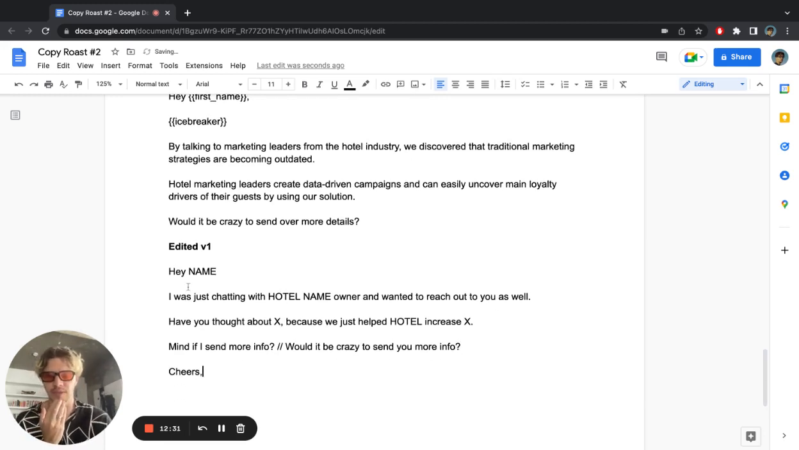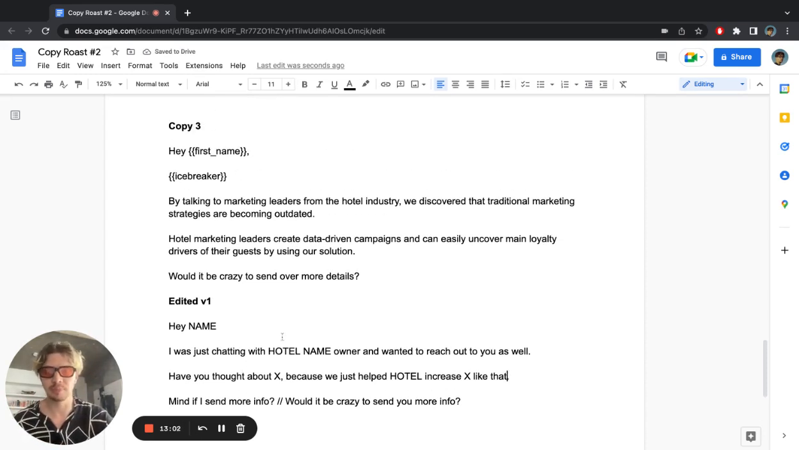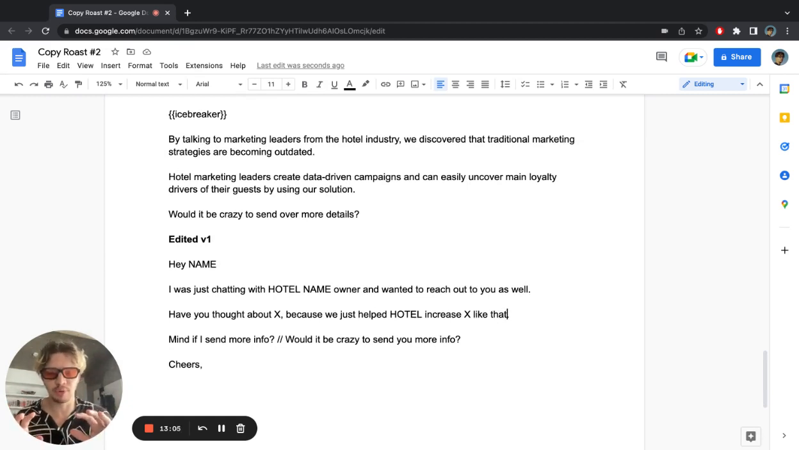Okay, so let's read out. Hey, I was just chatting with Radisson Singapore owner and wanted to reach out to you as well. So have you thought about X? Because we just helped this hotel increase their customer loyalty, increase their bookings, increase their revenue. With that, mind if I send more info? Cheers. Yeah. This seems like already short, but I made it even shorter, even more straight to the point, and that's pretty much it.